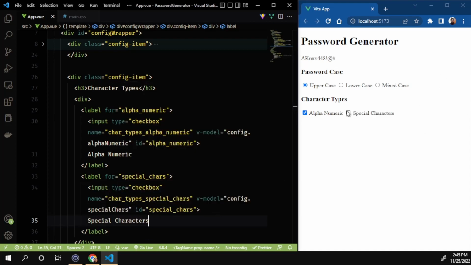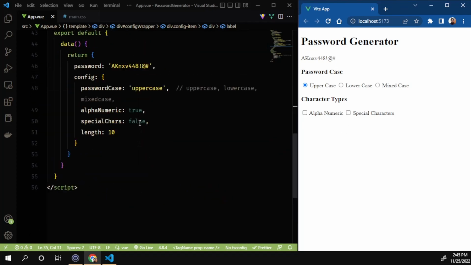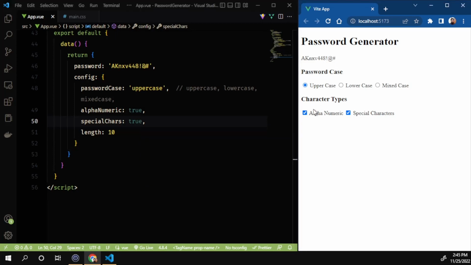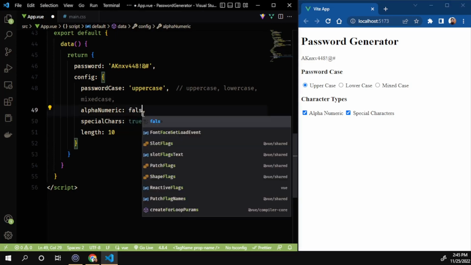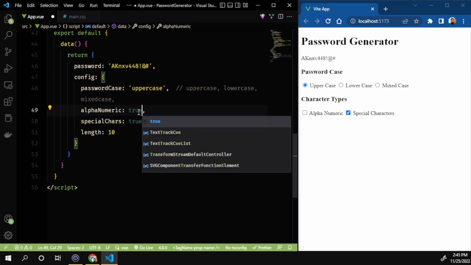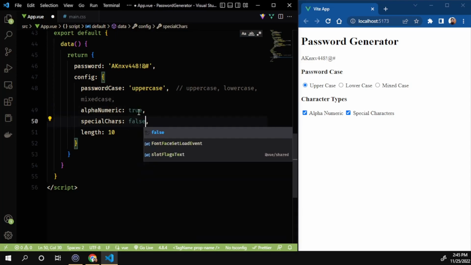If we go down here and set this to true by default, both of these are going to be true. Now if we change this to false, yep, these are working. So I'm going to bring these back to the default values that we had.